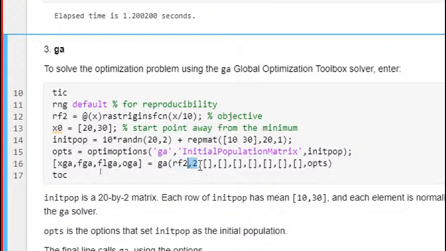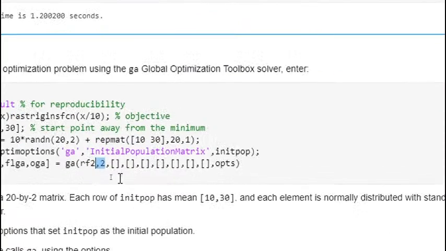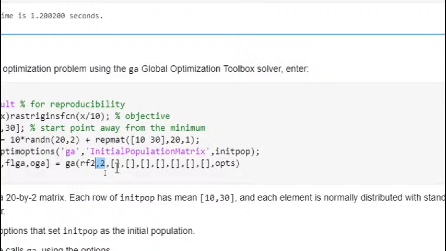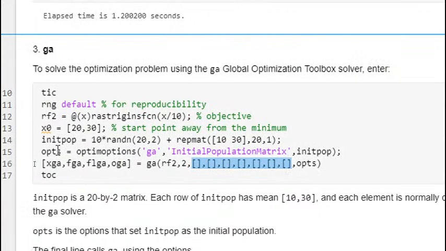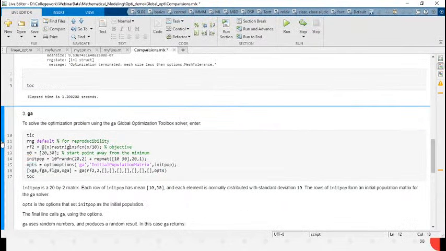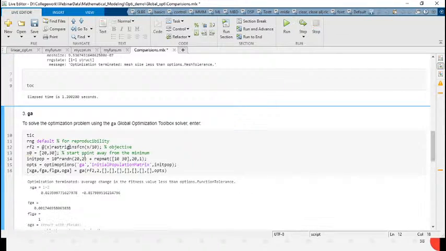Total number of variables, we have 2, we provided as 2. We don't have inequalities, equalities, or linear or non-linear constraints of any kind. We don't have lower and upper bounds, we left it blank. And the options which we created here, we also provided here, right? Perfect. So let me run this and check.